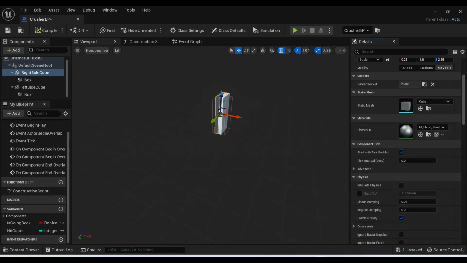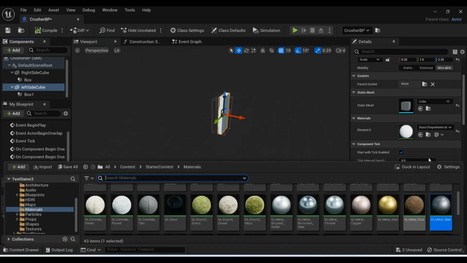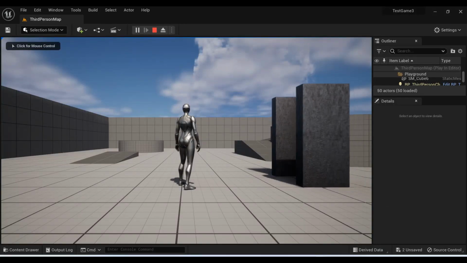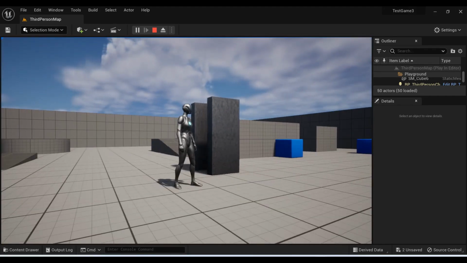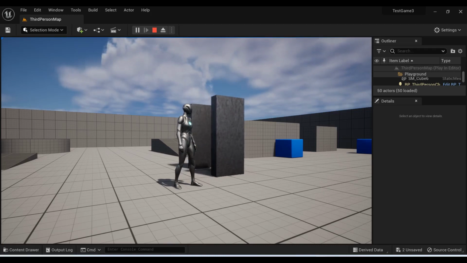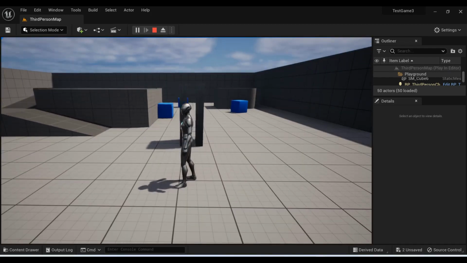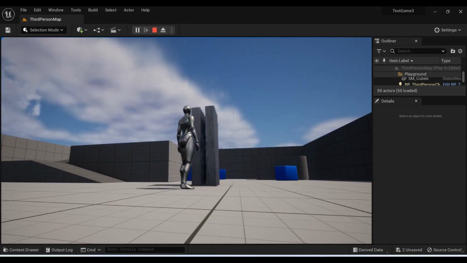It will apply the material to this. Same with this one: select and apply the material. Now it will compile the shaders. Yeah, it's something like that.